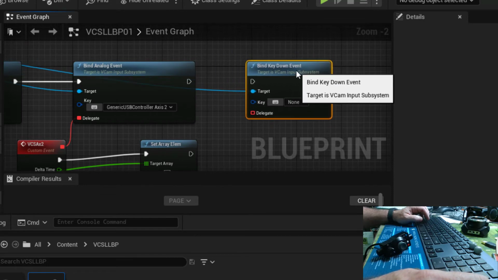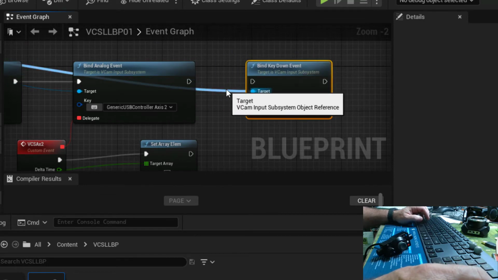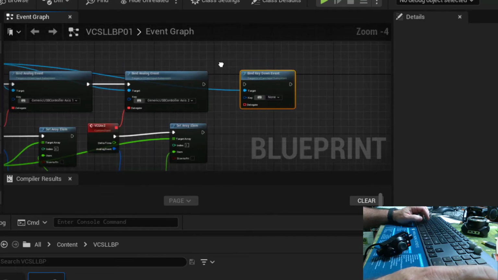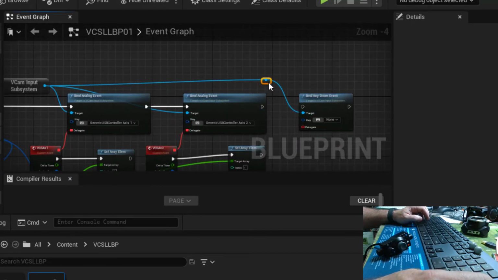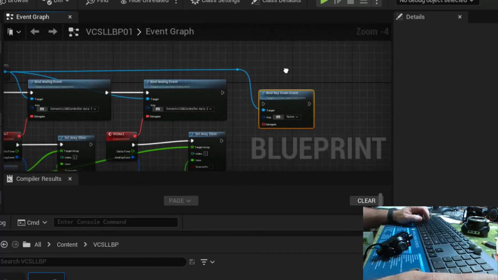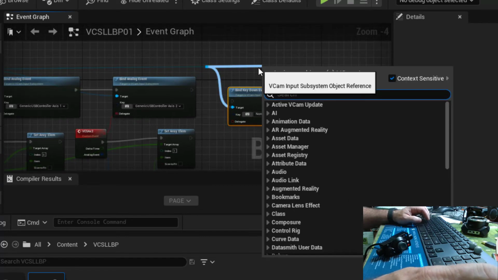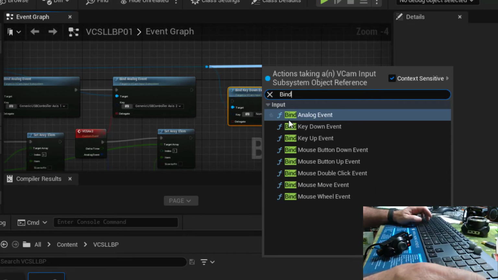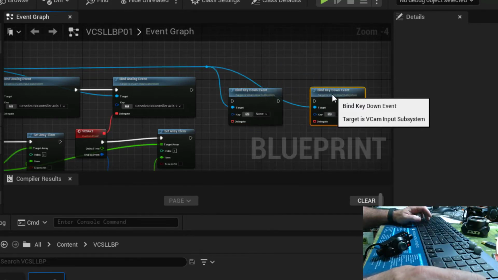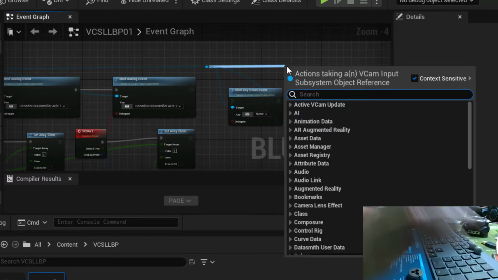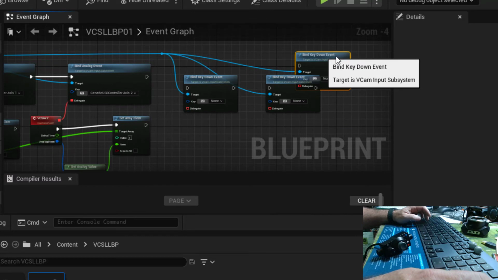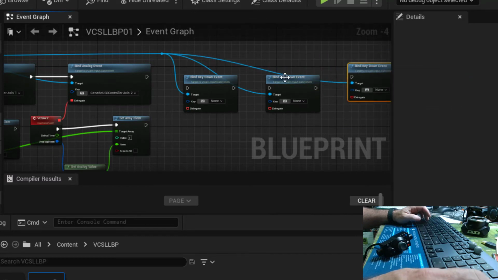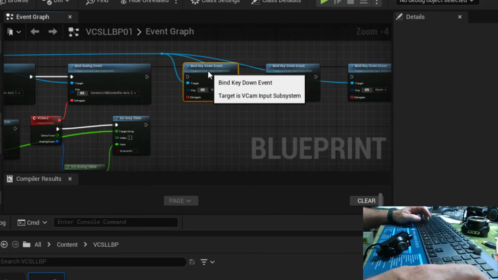And we'll pull this over here, and I'm going to need 3 of these. So I think, do I double click here? Yeah, there we go. We get a little extra pin here. So let's make 3 of these while we're at it. So I should be able to pull off of here and bind key down, and pull off of here and bind key down. All right, so now I've got 3 of these binding of key down events tied to my VCS.